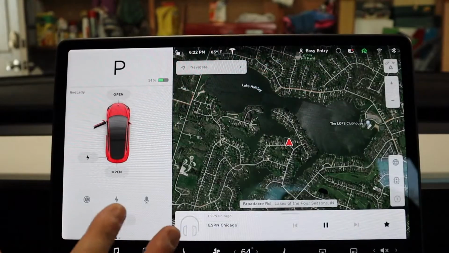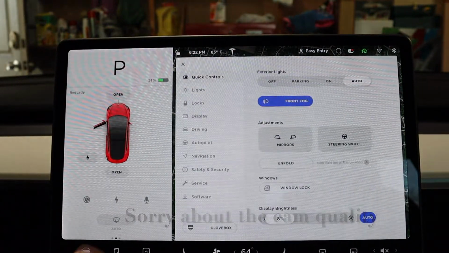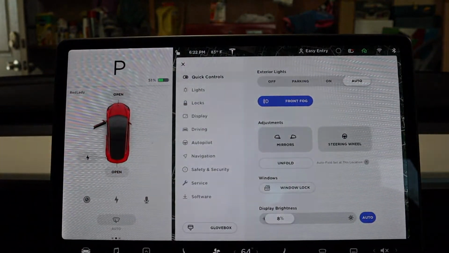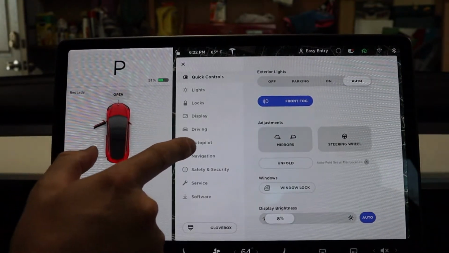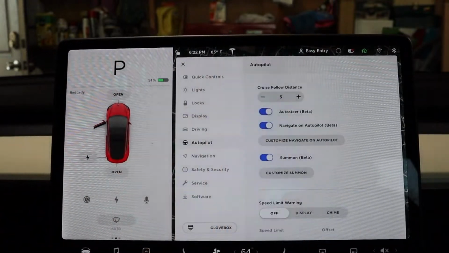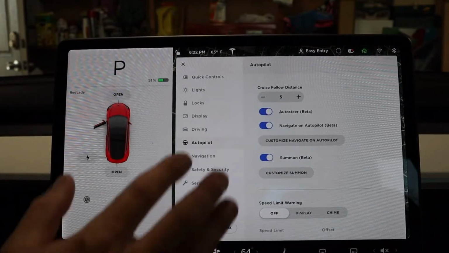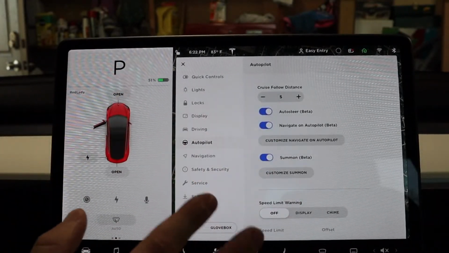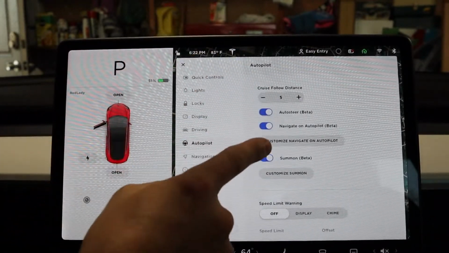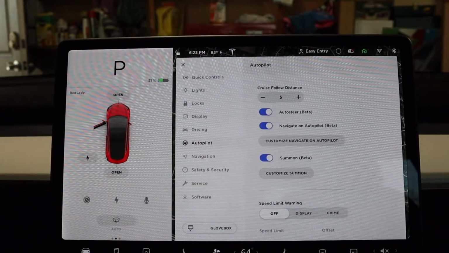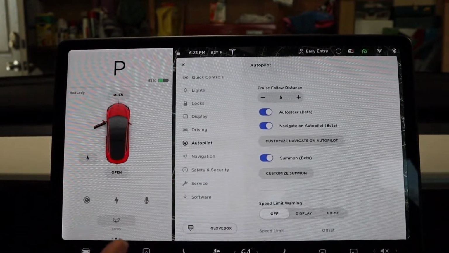Let's go. So the first thing to do is come in here, get into the main menu by pressing the vehicle, and here we'll bring up all of the options and settings for your car. From here, you're going to select AutoPilot, and this will bring up all of the features as it relates to AutoPilot. Now, there are some features that we're not going to get into here today because we are specifically just talking about AutoPilot. We are not going to talk about Navigate on AutoPilot.